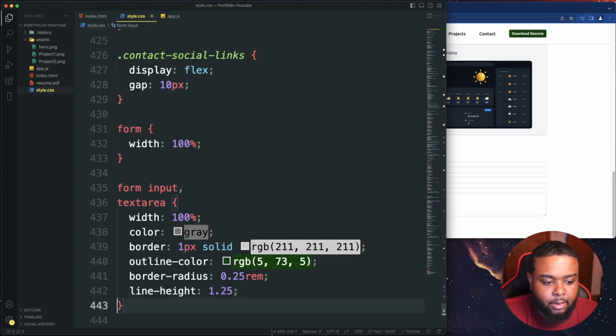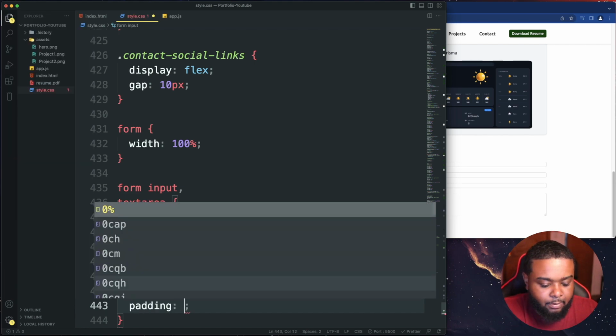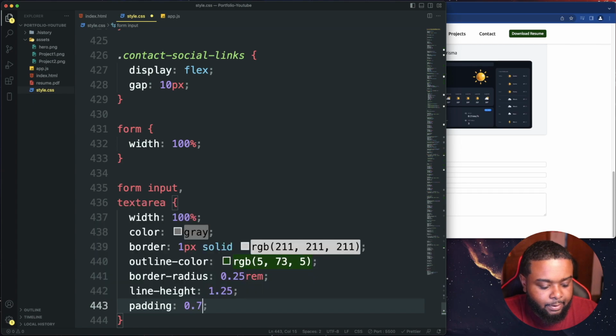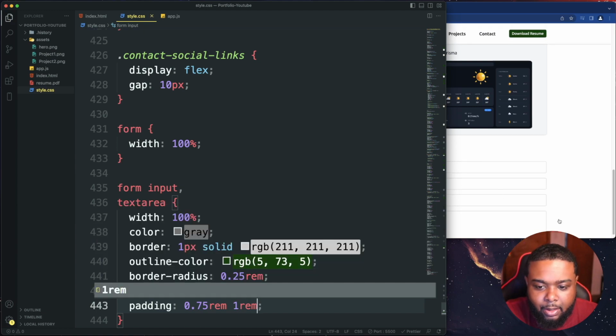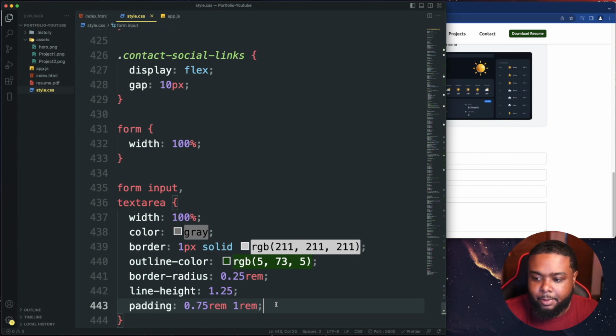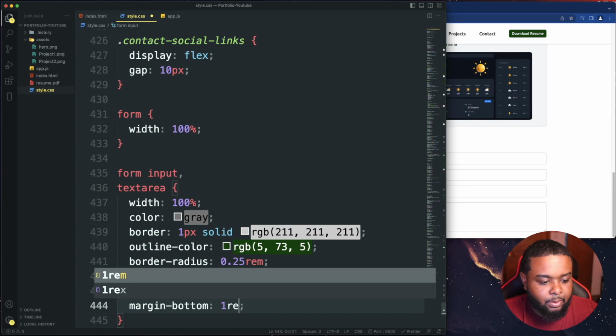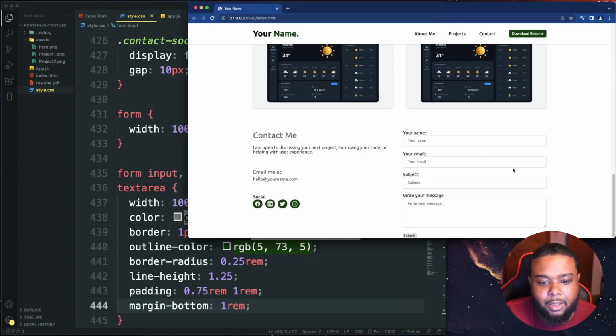Okay, and now we need some padding, so let's give it a padding of 0.75. I played around with this number, 0.75 rem, 1 rem, and there we go. It looks better now. And let's do a margin bottom of 1 rem, space them out a little bit, and now we got a nice looking form.